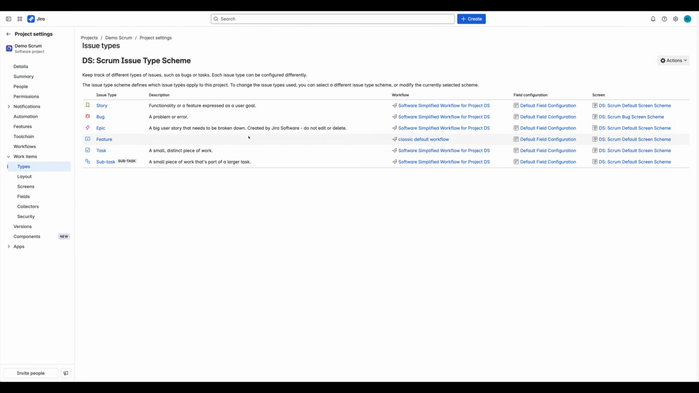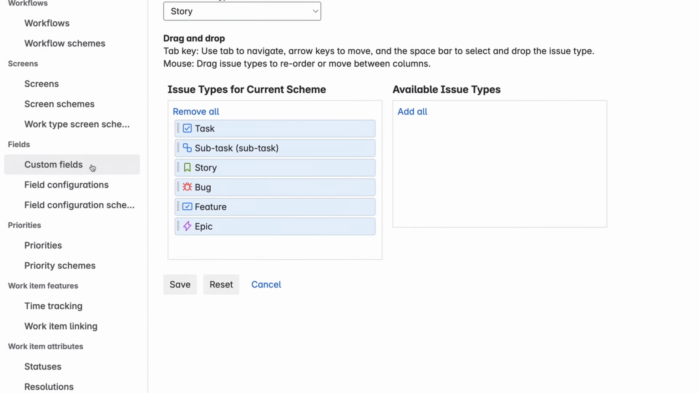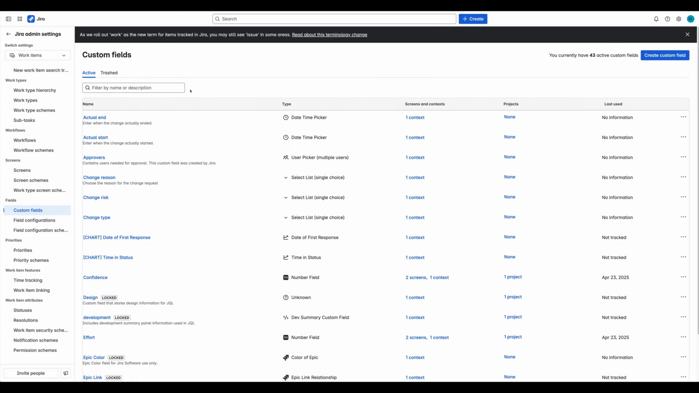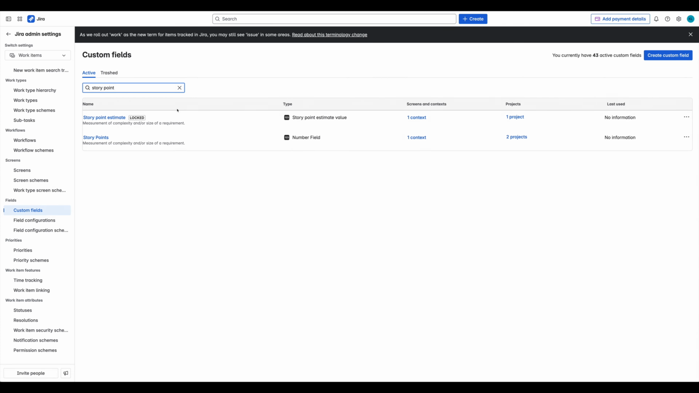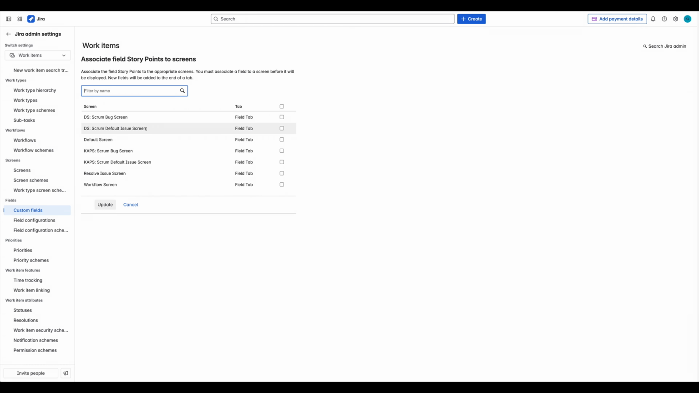For this I go to the work item types and click Edit Issue Types. Then I click Custom Fields on the left panel and type story points in the search, because story points is an existing custom field in Jira. Then go to the screen and click Associate, select Default Issue Screen so that this field appears for your work items layout. And then I click Update.